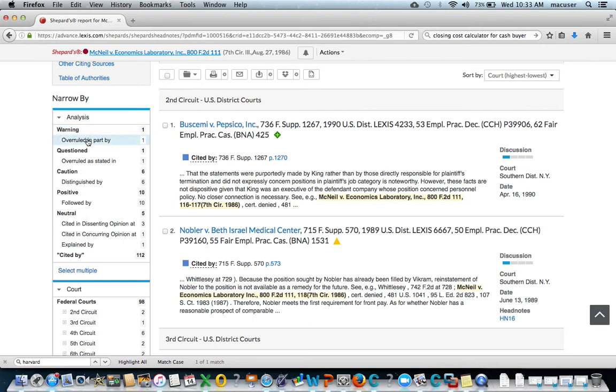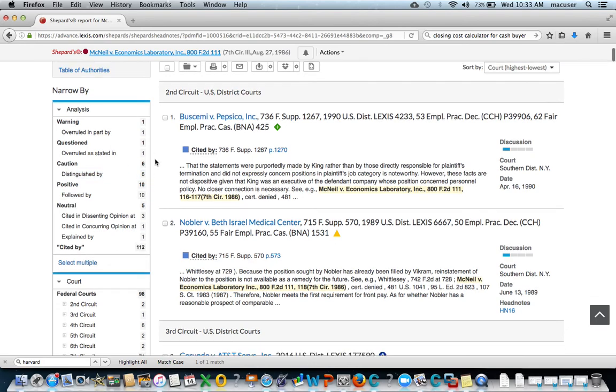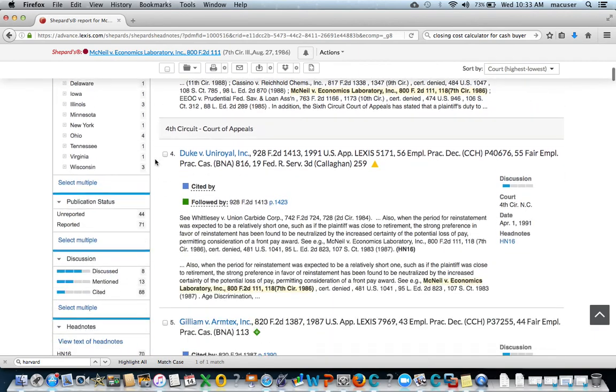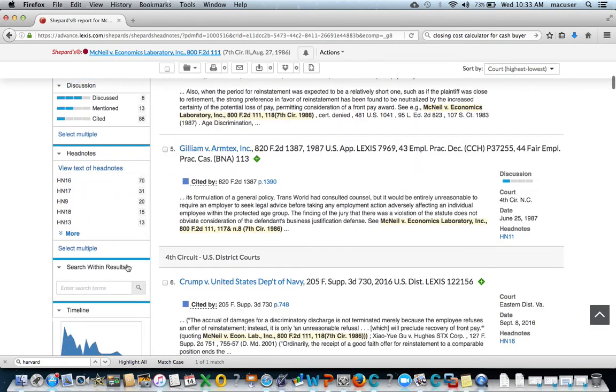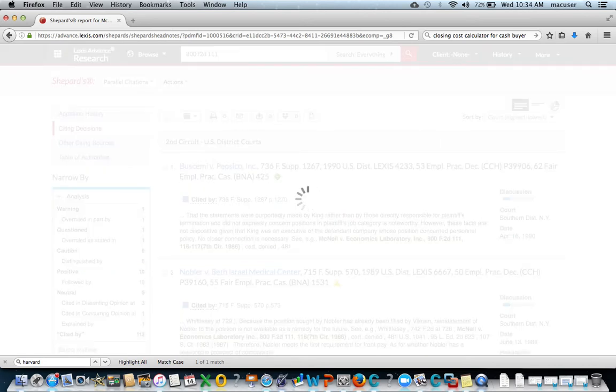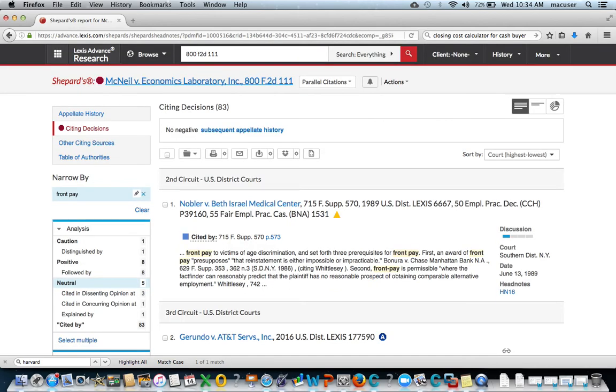So we can narrow down by warning and questioned and even cautionary analysis if we want. But because we're Shepardizing this case for a very specific purpose, I actually like to come down here first, come to search within results, and simply say front pay. And what that's going to do is read through all of these opinions in the Shepard's report and surface those cases that talk about front pay.